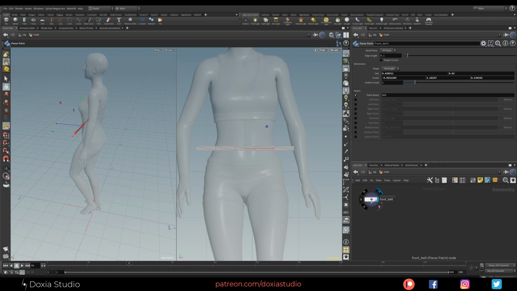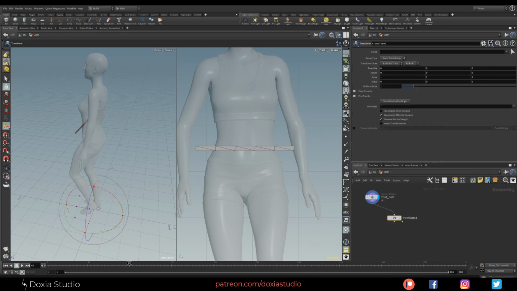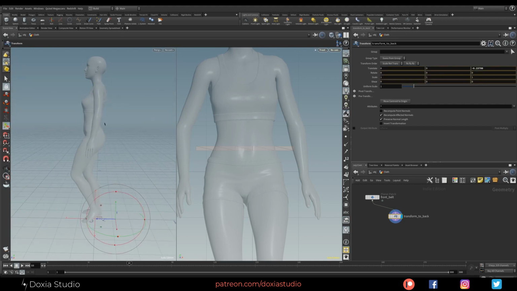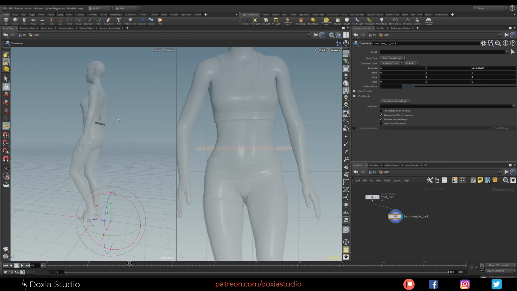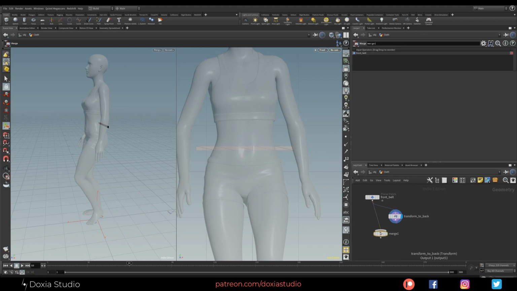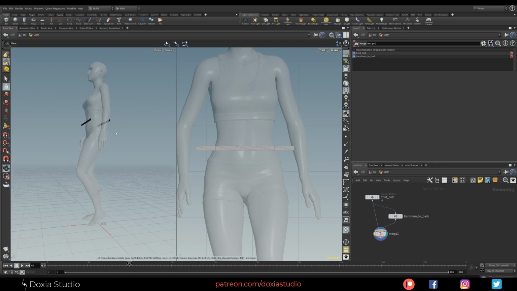So instead of copying this planar patch, let's place a simple transform. This way we are creating a semi-procedural workflow. Let's call it transform to back, just to name everything. So we have our back plane, back belt in position, and let's merge this. Okay, we have the front belt and the back belt. As you see, we have everything in place.